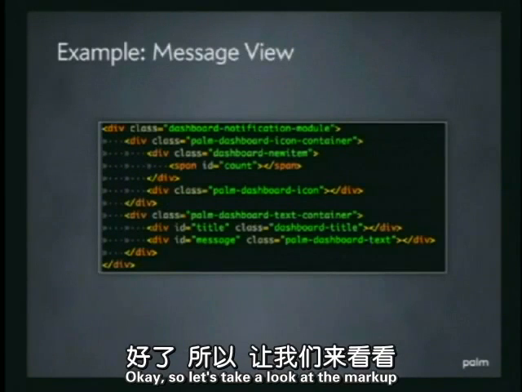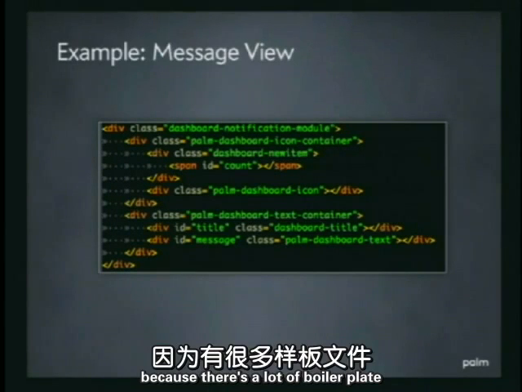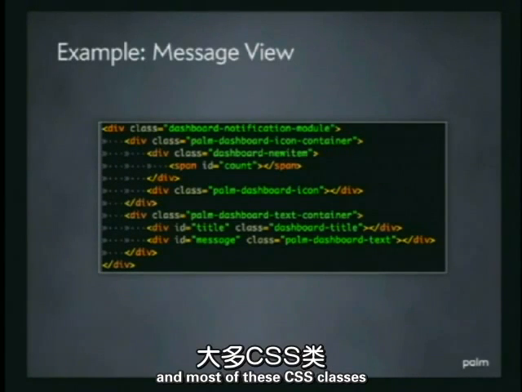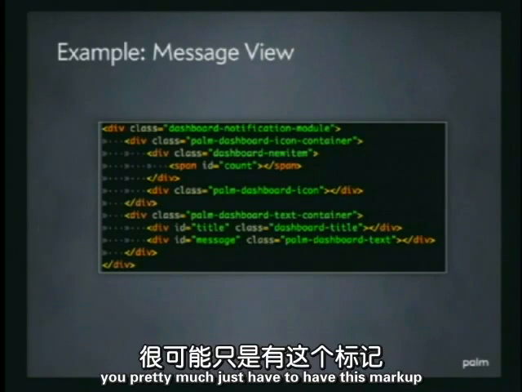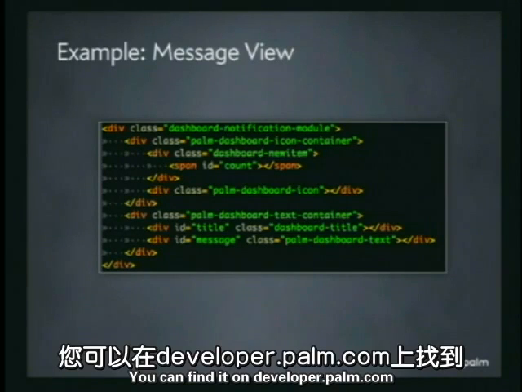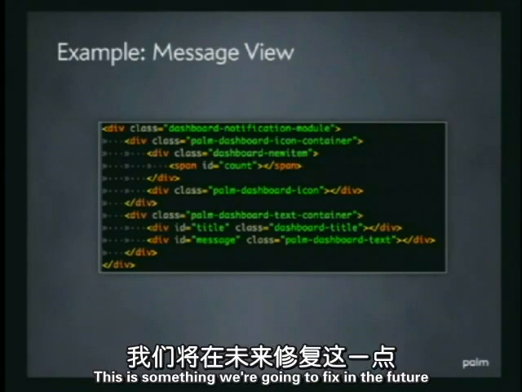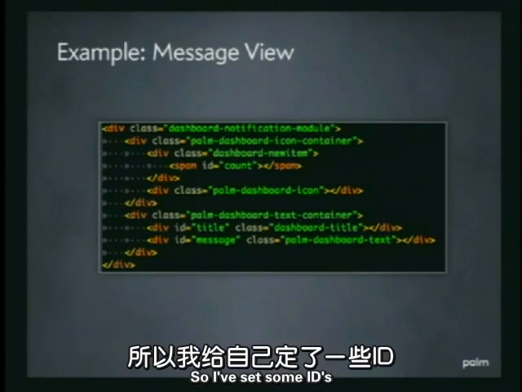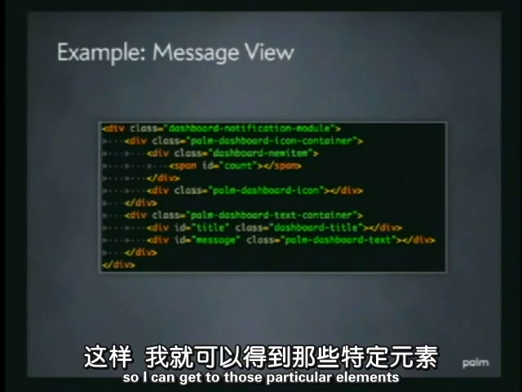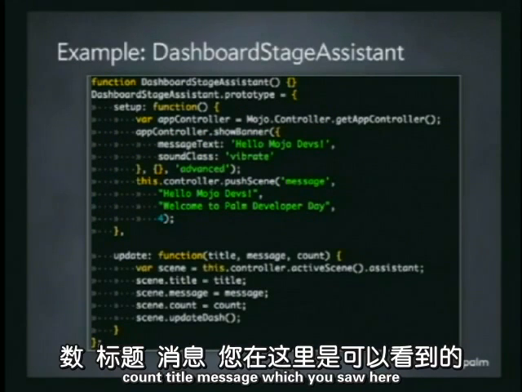Okay, so let's take a look at the markup for the dashboard. Now, this is kind of painful because there's a lot of boilerplate, and most of these CSS classes are just Palm-defined CSS classes. If you want it to look like a Palm dashboard, you pretty much just have to have this markup. You can find it on developer.palm.com, but it's painful in that you have to have pretty much exactly this. This is something we're going to fix in the future, but for now you just kind of have to copy and paste. Okay, so I've set some IDs so that I can get to those particular elements, the count, title, message, which you saw back here are what's getting updated.